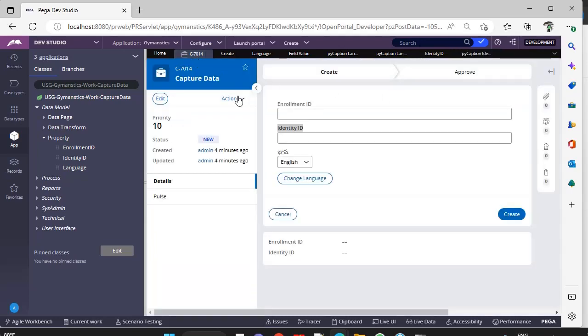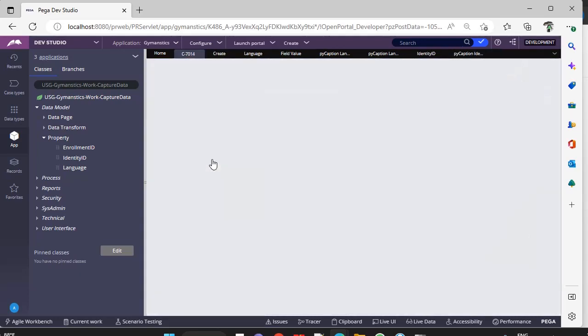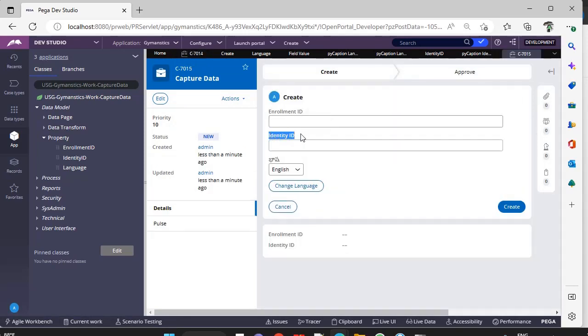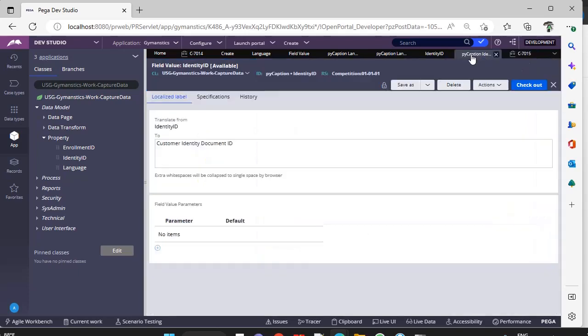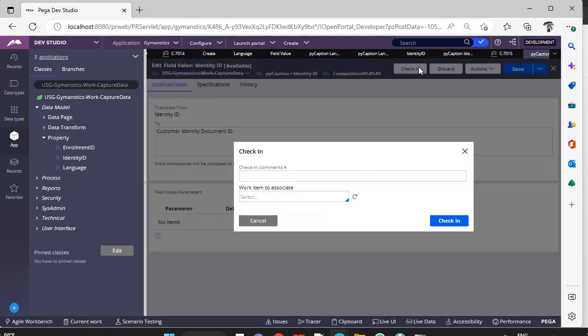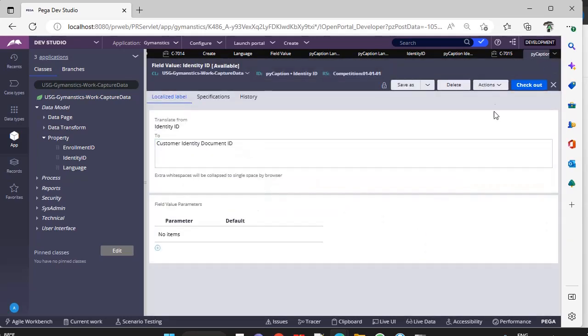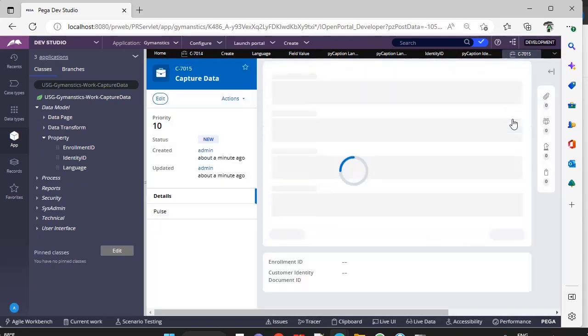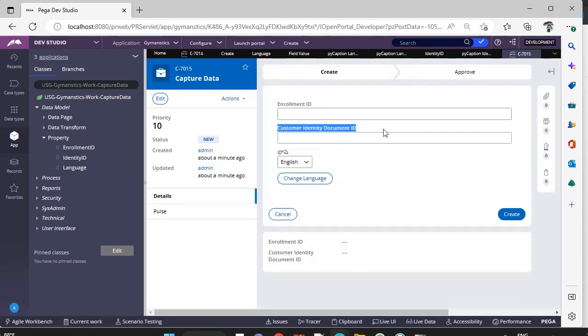Okay, now I'm going to this. I'm going actions, refresh. Why? Because this identity ID has some space, identity space ID, but here I have created it for identity ID. So you have to make sure that you follow the same thing. Now I am doing identity space ID. See, customer identity document ID.